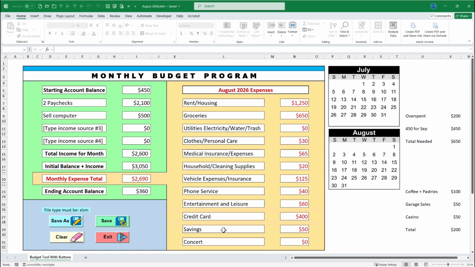This past week, your coworker offered to pay you $100 to mow the weeds in a vacant lot she owns. You give her a call to make sure the offer is still good for the next month, and she says it is. Select the Type Income Source number 3 label cell, type Mow Vacant Lot, and press Enter. Select the Money Amount cell, type 100, and press Enter.